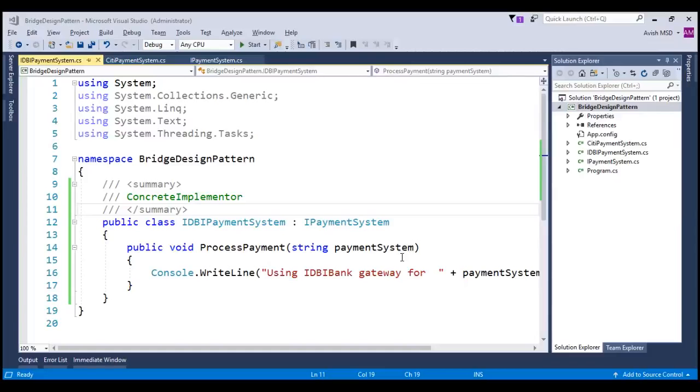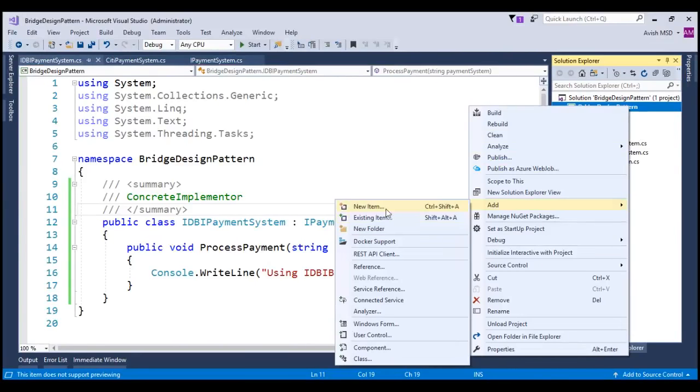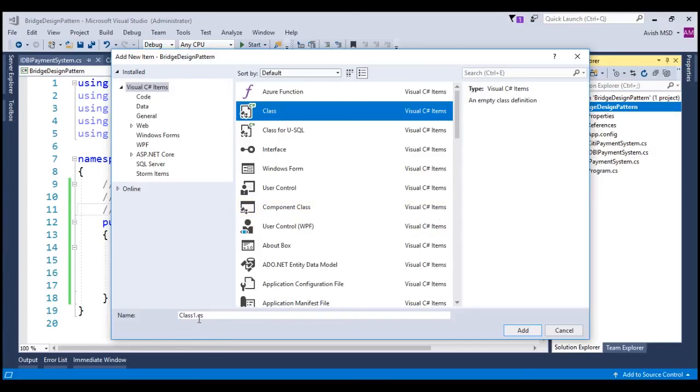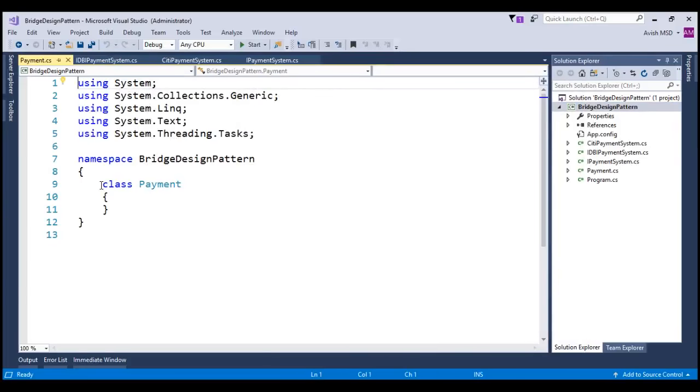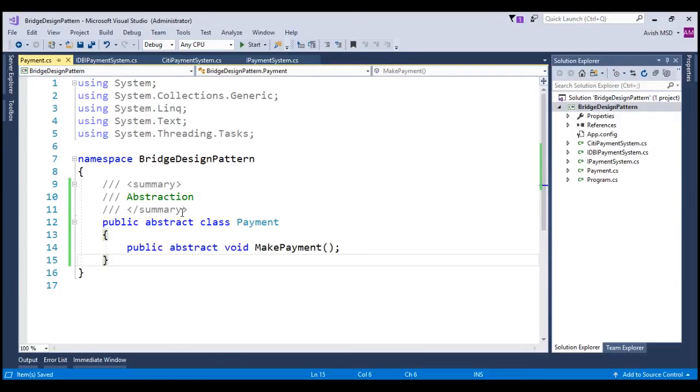Now let's proceed and create those classes of abstraction and refined abstraction implementation, which are our credit card payment and net banking payment. Let's right click on this project, add new item, choose the class and name this class as payment, and this will be our abstract class. To make it faster, let me copy the code from my notepad. Now this abstract class will have an abstract method called makePayment. Let's create those refined abstractions to implement this makePayment.